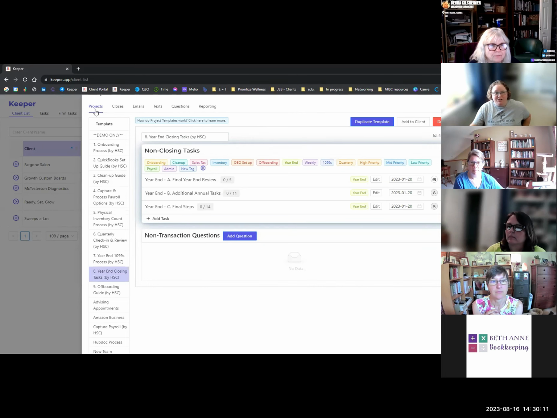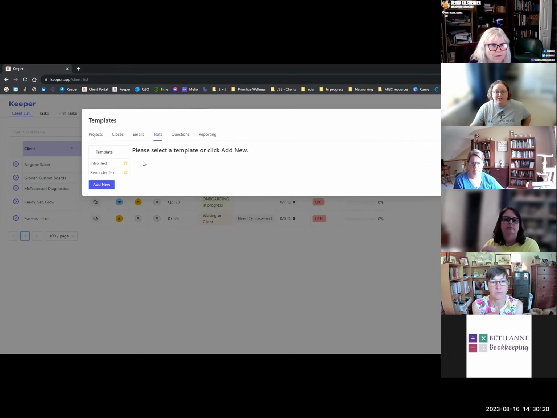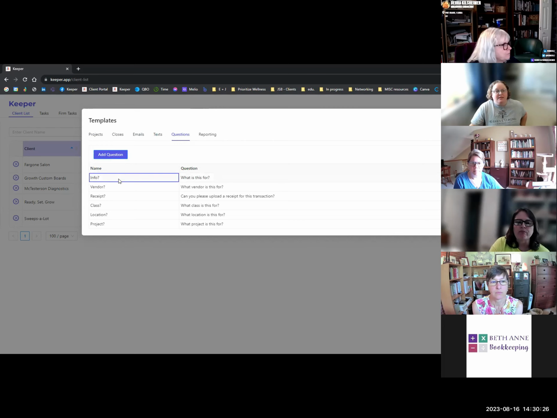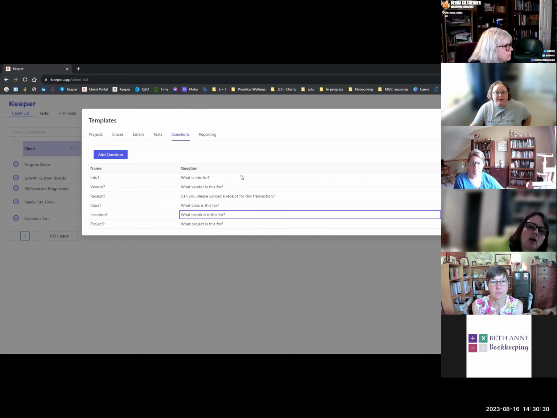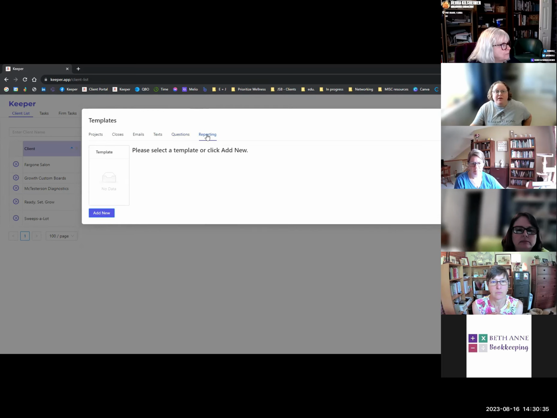So we've already talked about project templates, close templates for all of your tasks. This is also where your email templates live. If you have the texting feature, you can also do templates here. The questions that you ask within Keeper to your client portal, you can customize those here as well. You can add new ones. You can change these. And then you've got this reporting section.